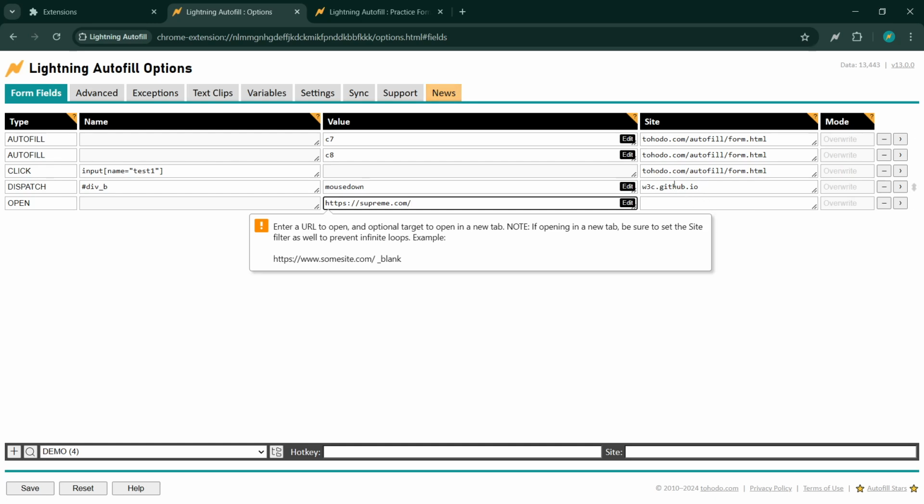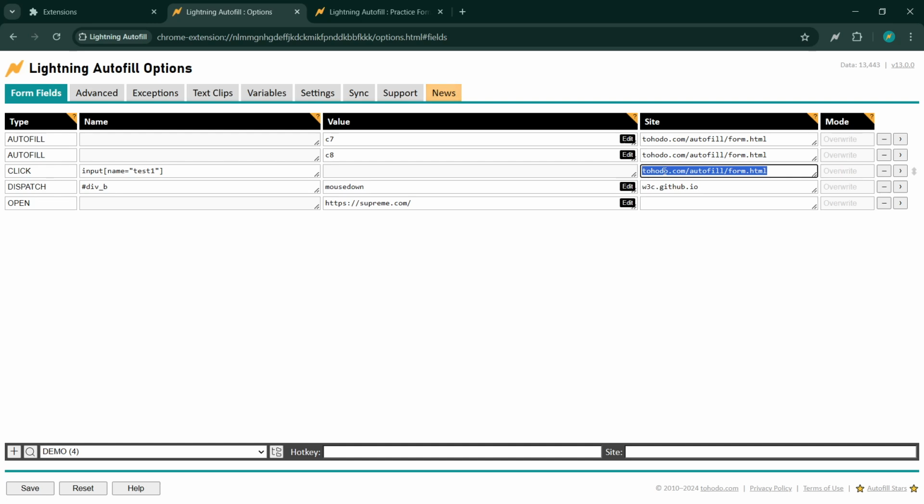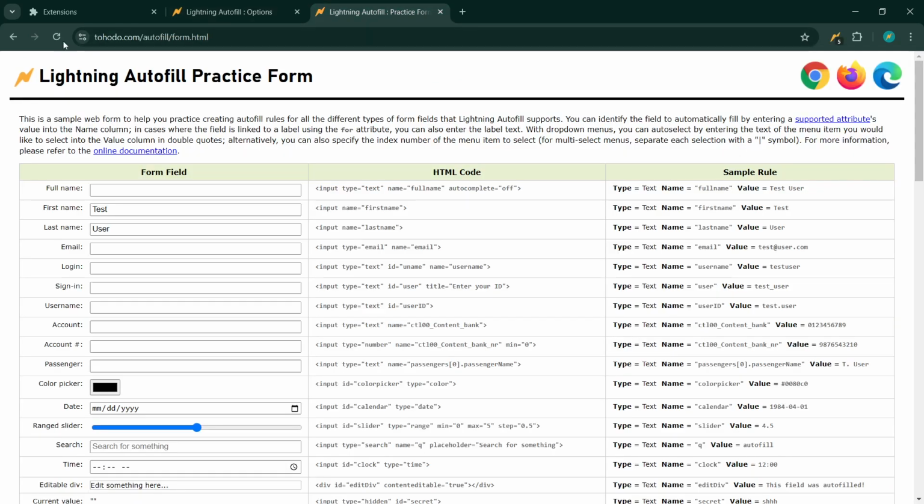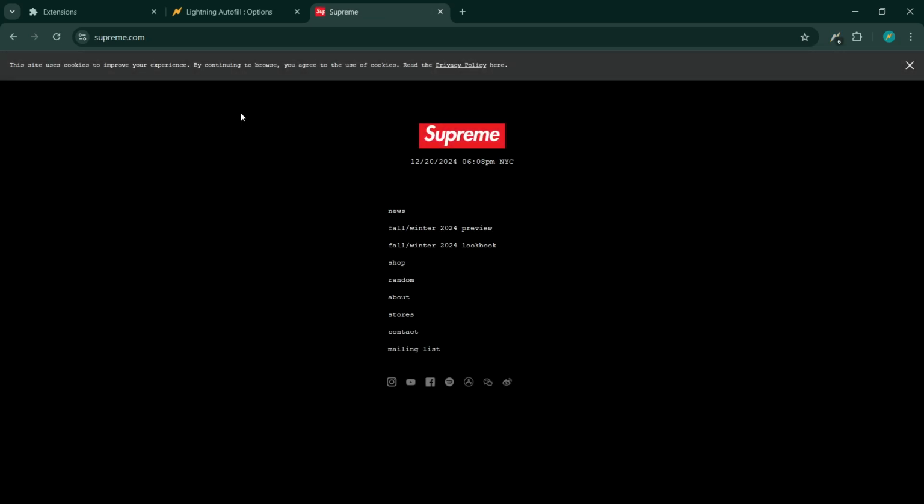the site filter. Since we're going to be running this from the practice form, I'm going to copy over the practice form site filter. Now when I open the practice form, it should immediately go to Supreme. Like so.